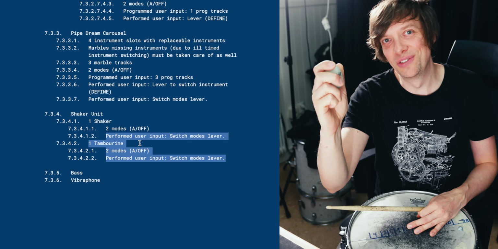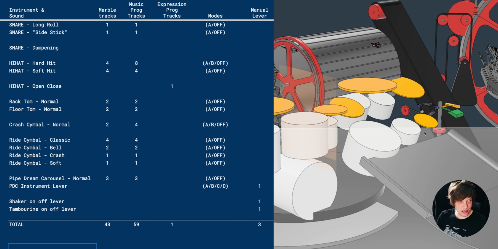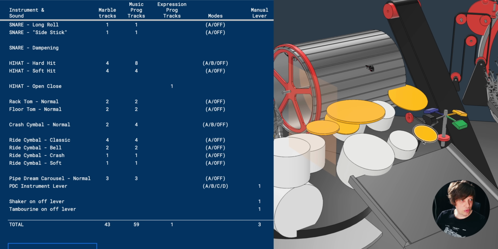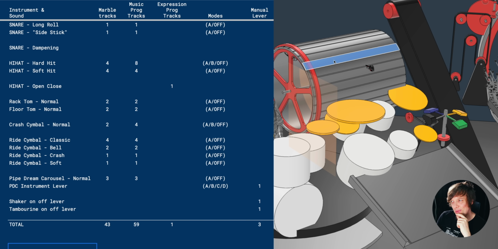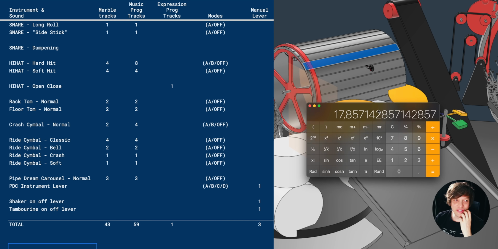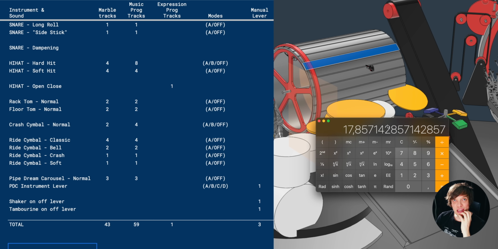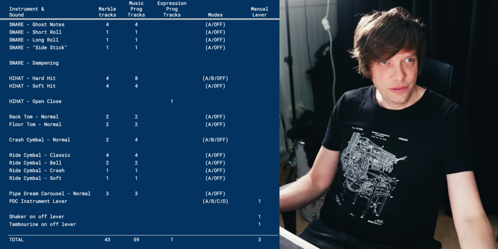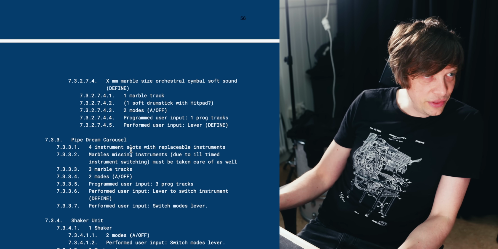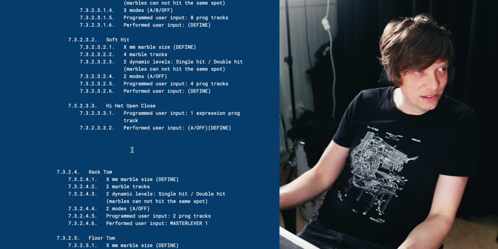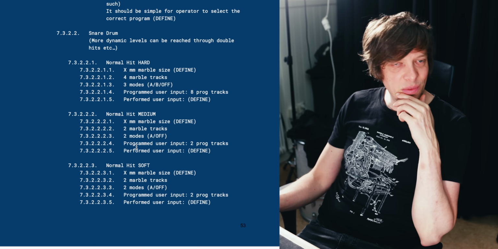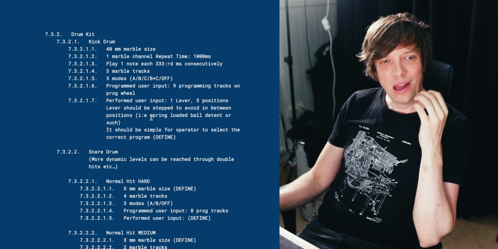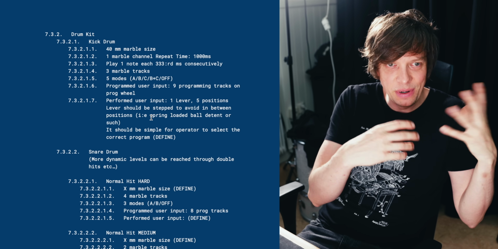And I think we can make the Marble Machine play that. We have now actually captured the entire drum section of the Marble Machine, and we have only 59 programming tracks, which means that if we make the programming wheel 1 meter, wow, we have 1.5 centimeters of space for each track. That is more than we need. So this programming wheel, we can make it smaller. So yeah, this is a very, very good first approximation of the entire drum side of the Marble Machine in text.